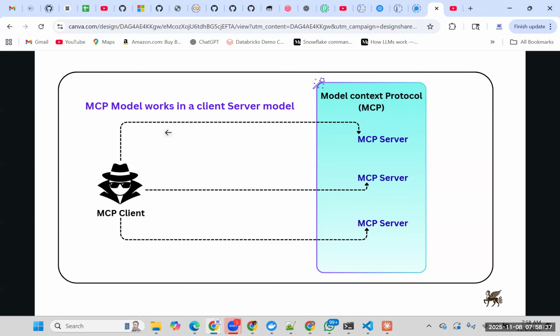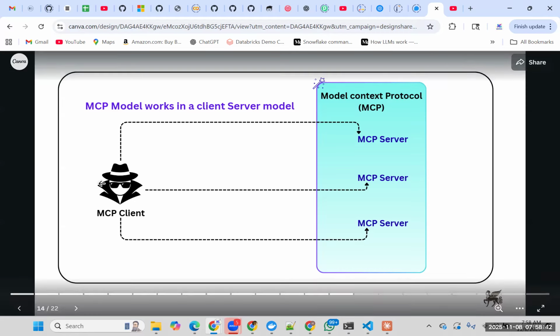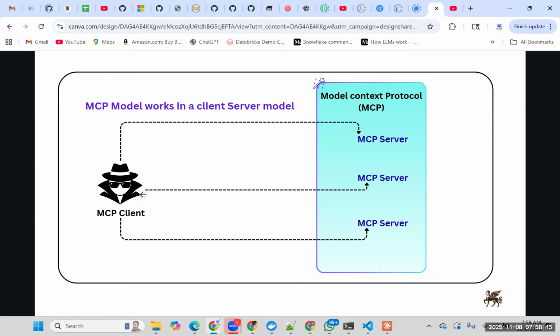So how does the model work in a client-server model? Okay. So what is your client? The client is your agent. Of course, even before a client, you will have a host. Host is your IDE. Let's say you are using VS Code or Anthropic Claude Desktop, right? Or any other IDE like Cursor, anything that is your host. Wherever you're running, then it'll have a client. Client is your agent, or your Claude agent.